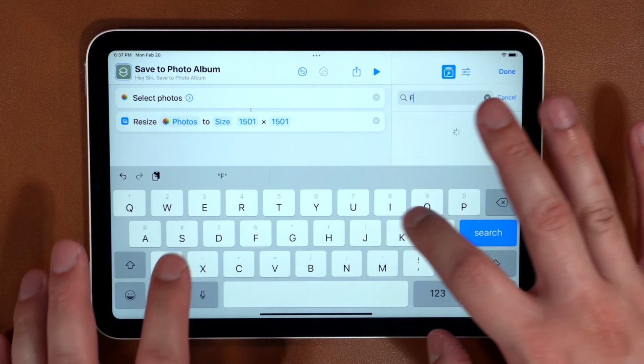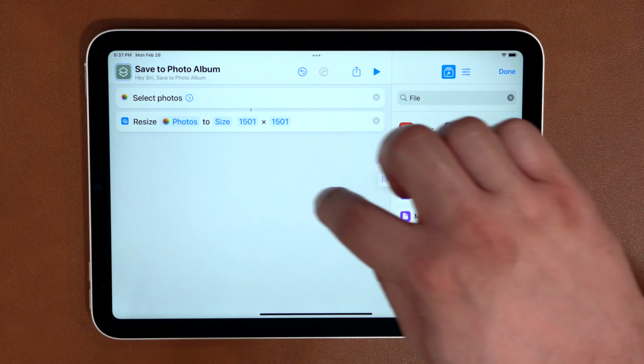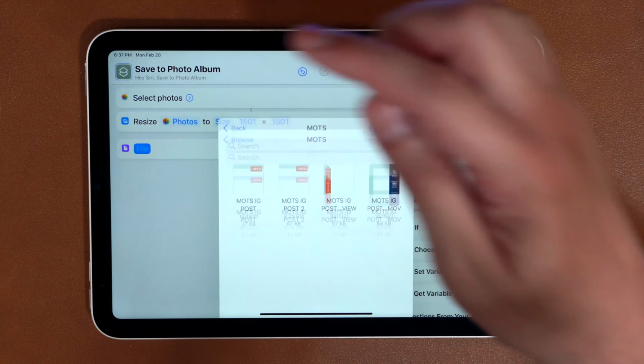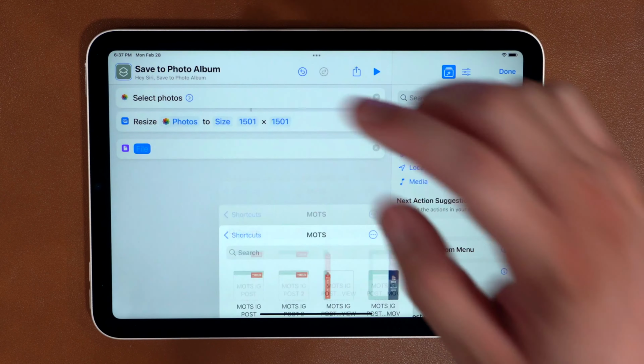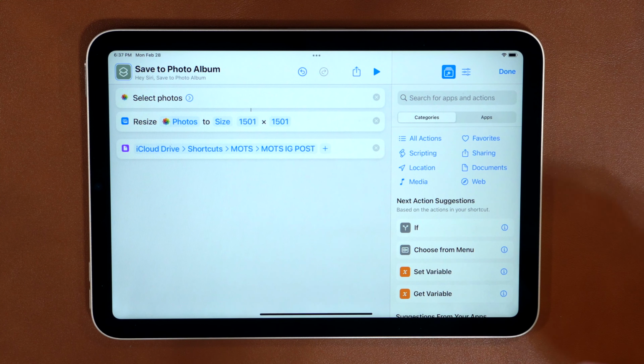Now I'm going to search for File as the next step, and you want to just select the step that just says File. I'm going to drag that over, and for our file, I'm going to select that overlaid image that I made in Pixelmator. So whatever that image is that you saved to your iCloud Drive or somewhere else, that's the image you want to select here. Make sure it's that same size too.